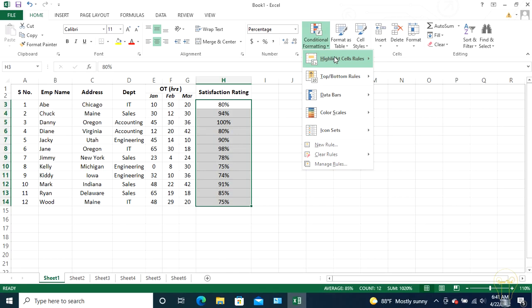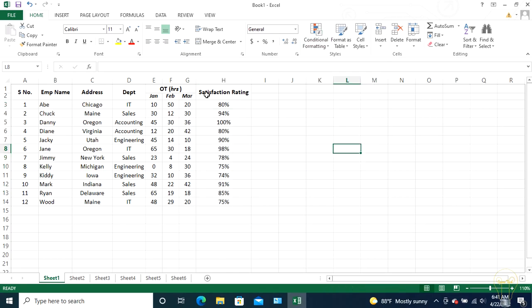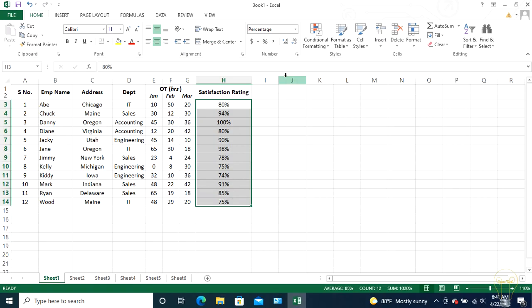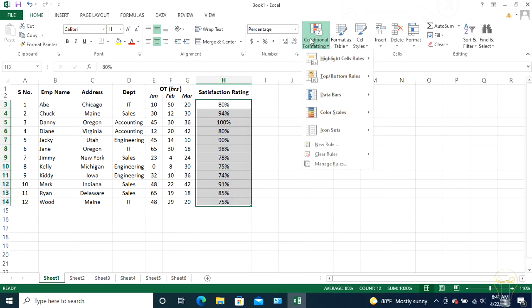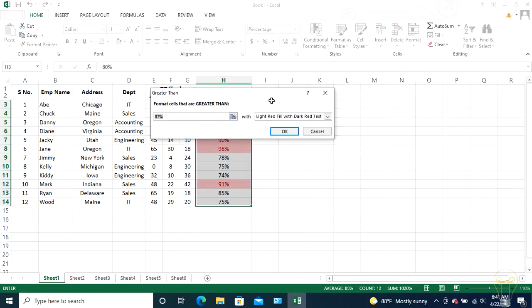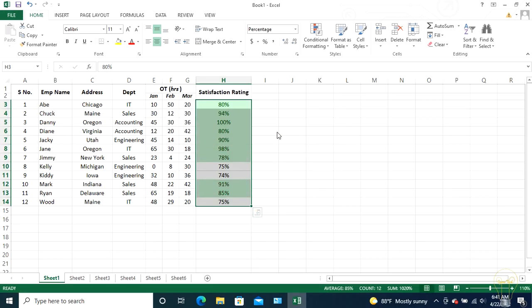For example, let's use highlight cells rules to highlight the cells higher than 75% in the satisfaction rating column. Select the desired range. Then click on Conditional Formatting button. Click on Highlight Cells Rules. Select on Greater Than option. Modify the condition, which is 75%. Select the desired color. Then click OK to apply.